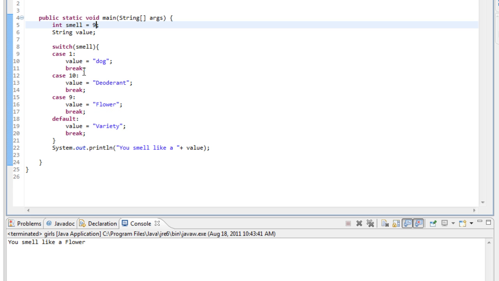And what would happen if we actually took these breaks out? Well, this is what would happen. Just change this to a 1 and run it. You smell like a deodorant. No, you're supposed to smell like a dog, right? Well, that's because it never breaks, and it actually goes to the next one, runs it, and then throws that deodorant in there.